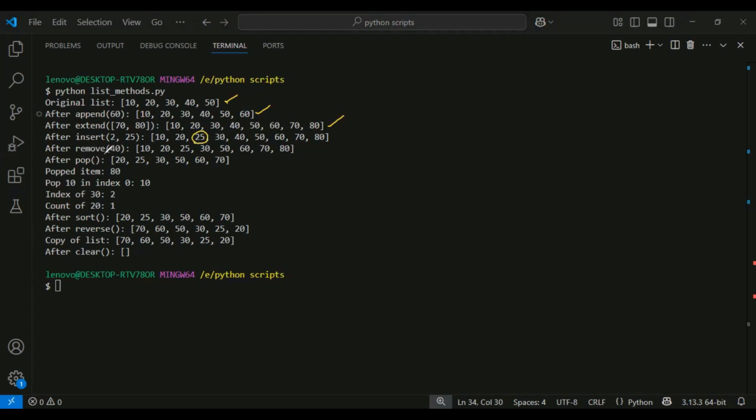Now I have used remove 40. So the 40 has been removed here. You can see there is no 40. Then I have used pop. Here pop is going to remove my last element 80. So here 80 has been removed, and you can see the popped item is 80. Then I have removed 10 from index 0. After pop, there is no 10, and you can see here 10 has been returned.